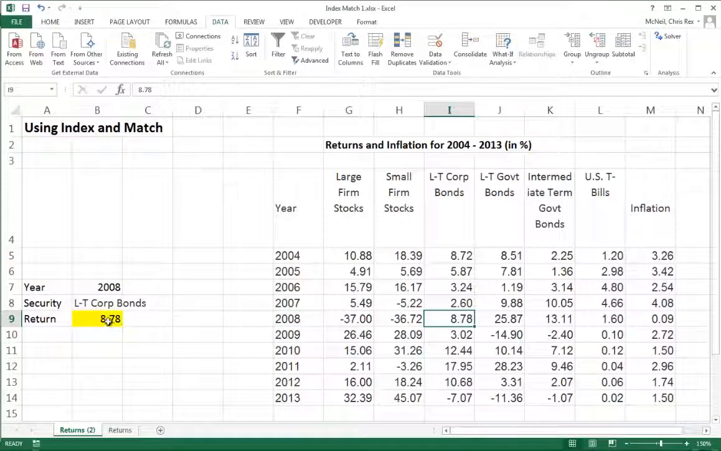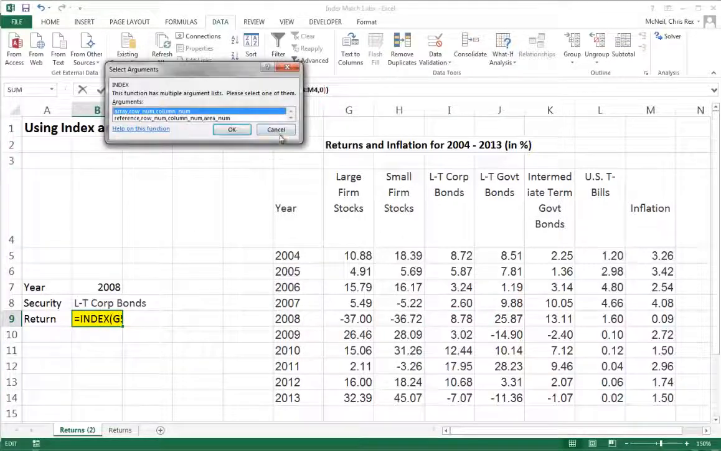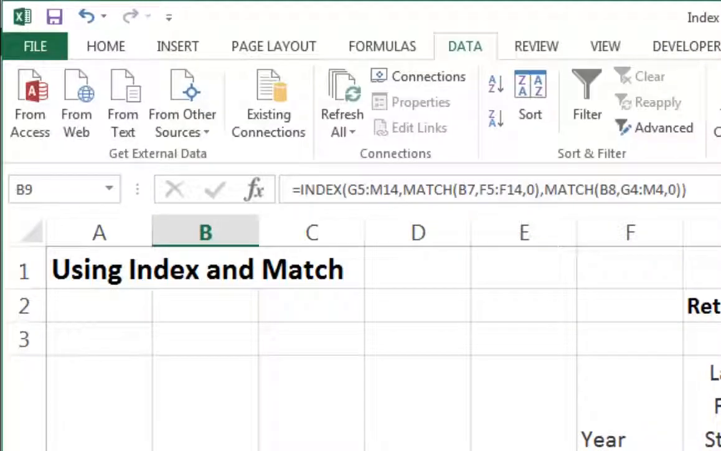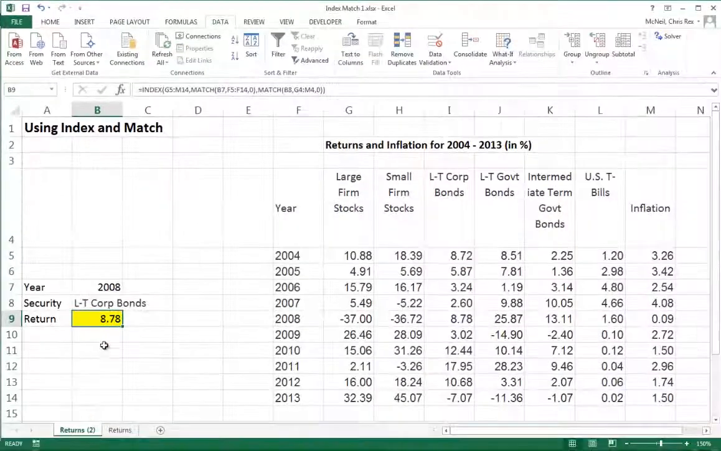All right. So again, that's how the INDEX function works. There are other uses for this that we'll see.